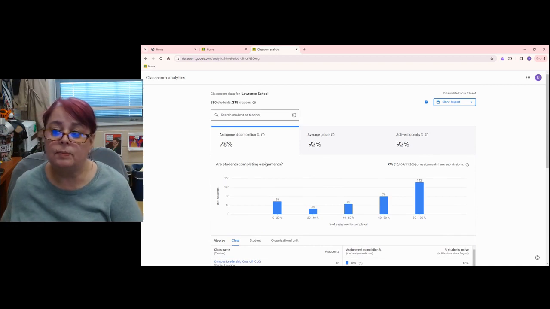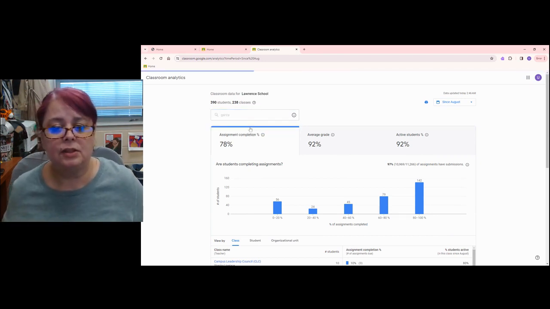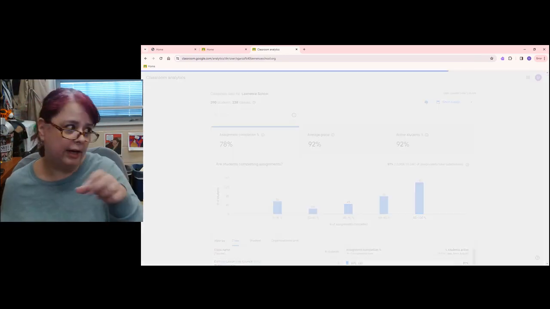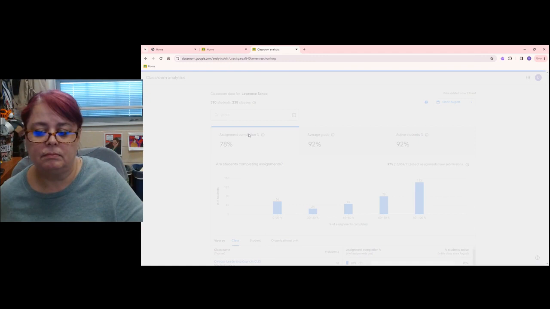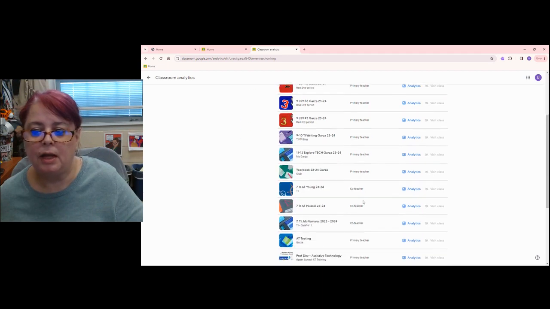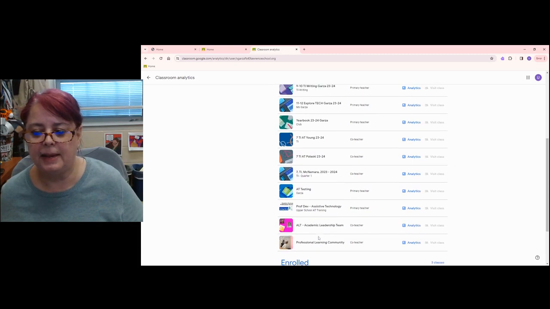You could also search by student or teacher. So if I wanted to look at Ms. Garza's gradebook, I could just look for her, and it would list my gradebooks then. Takes a moment, there you go, that I either am a teacher, co-teacher, or I'm a student in these pages.